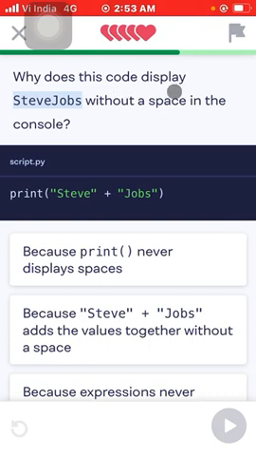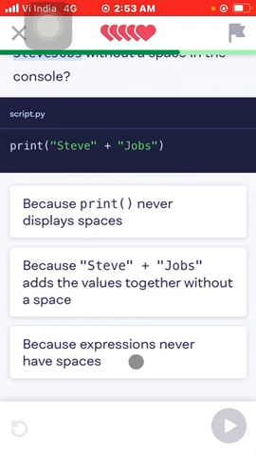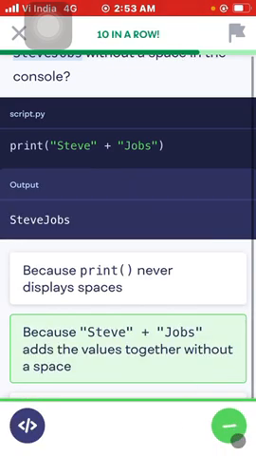Why does this code display Steve Jobs without a space in the console? Because print never displays spaces, because "Steve" + "Jobs" adds the values together without a space, or because expressions never have spaces. So print, because "Steve" + "Jobs" adds the values together without a space. That's correct.